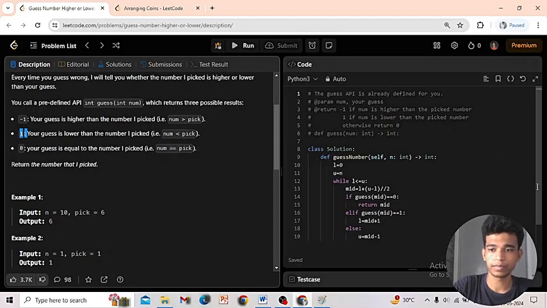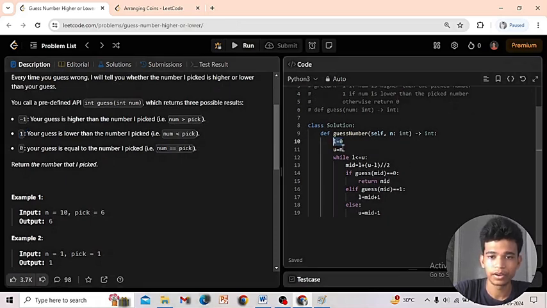See here. First of all, L is equal to 0 and U is equal to n. That is, when n is equal to 10, then U is equal to 10, right? Upper bound. Now, while L is less than or equal to U, mid is equal to L plus (U minus L) divided by 2. I am just finding the midpoint.